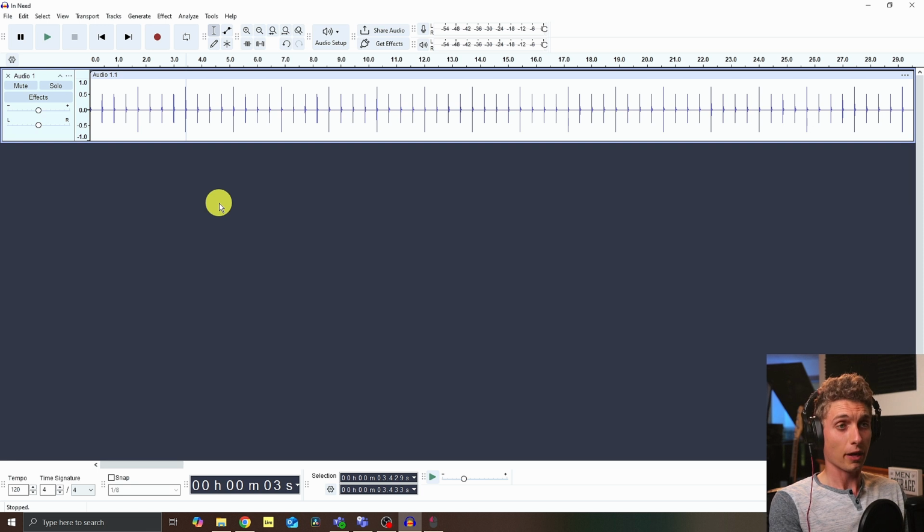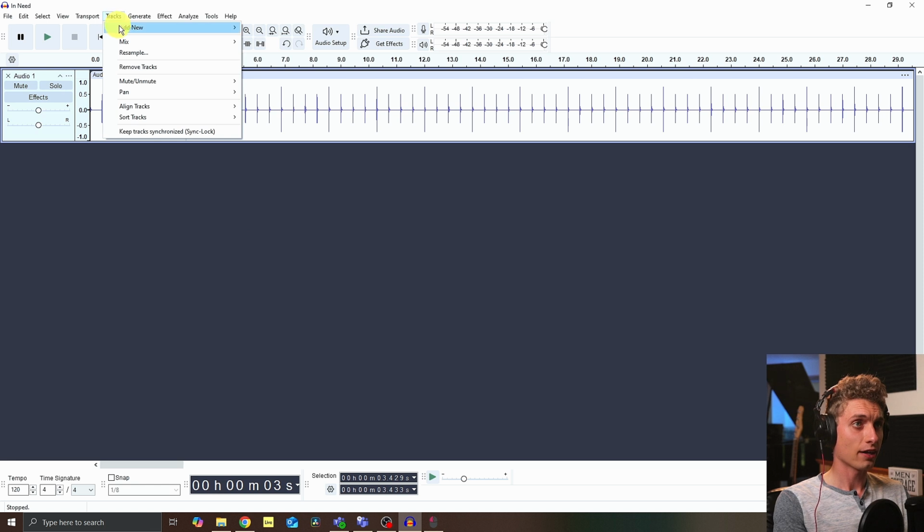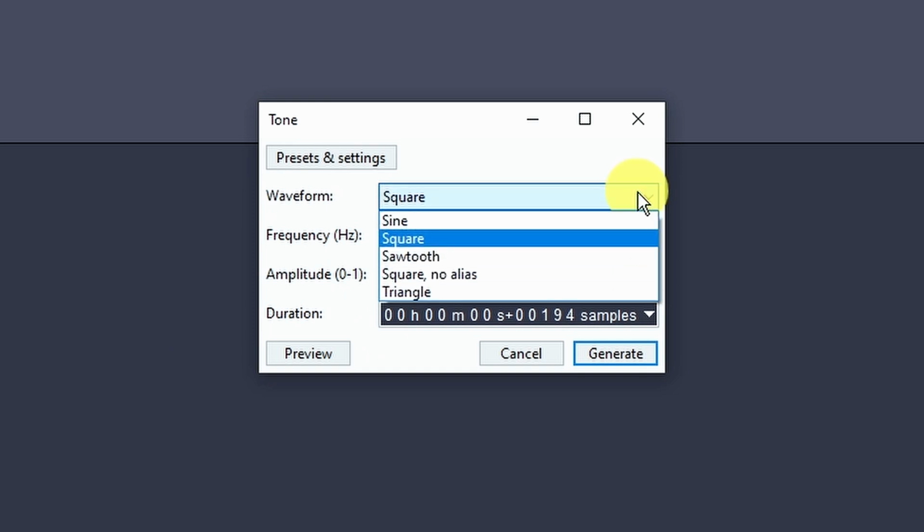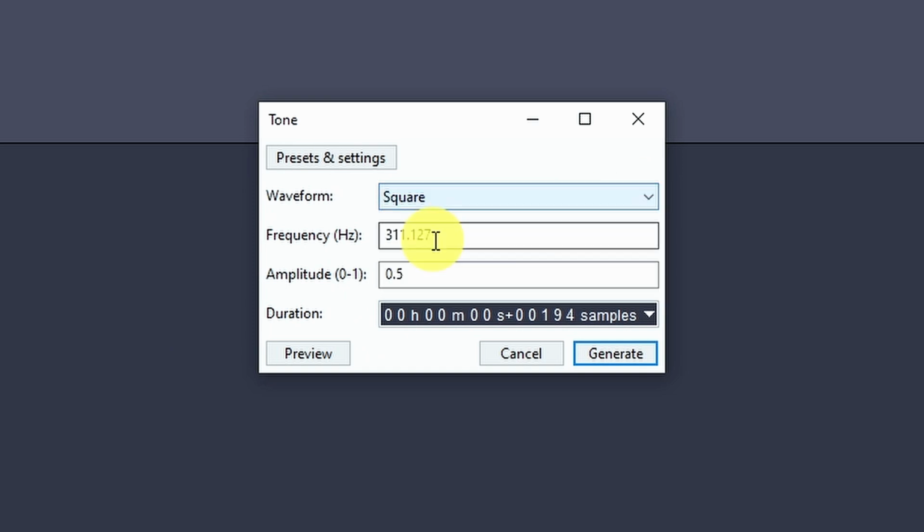I'm recording an a cappella song, which means that the next thing I need to do is generate a pitch track. I can do this by adding a new track. I'll add a mono track, clicking on generate and then tone, and I'm going to leave it on the square waveform, but you could use any of these.